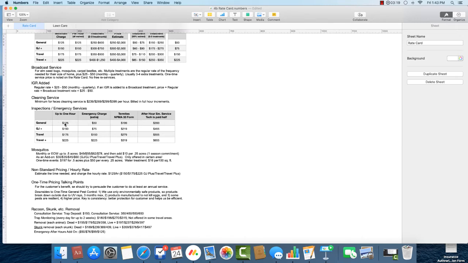So this would end up being $175, and the GJ Plus would be $175 or $225. Also, the emergency charge, we do not credit that to the treatment. We'll credit the actual inspection charge itself, but not the emergency fee, not the quick turnaround fee. So that's just a price that they pay. Again, here's general plus, travel plus.